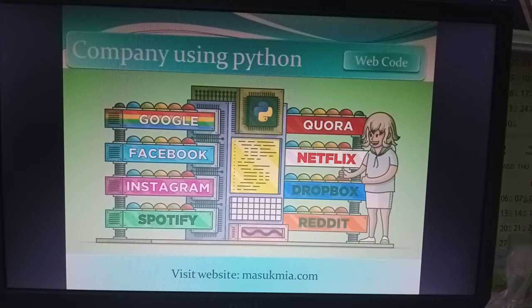Do you know that obviously Google, Facebook, Instagram, Shopify, Quora, Netflix, Dropbox, and Reddit use Python? Quora, for example, is a system using Python. When you have an idea or a question and you don't understand the answer exactly, you can go to Quora and post the question, and huge numbers of people give their answers and opinions. I like Quora so much.